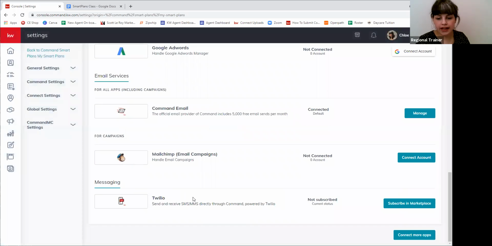Another service that you can add to your Smart Plans is Twilio. This is automated text messaging. This is an added expense. I think the cost is pretty small, but don't hold me to that. This is something that you could subscribe to in the marketplace. I think you pay for monthly credits, and it costs so many credits to be able to send a text message. But again, from what I've heard, it's not very expensive.